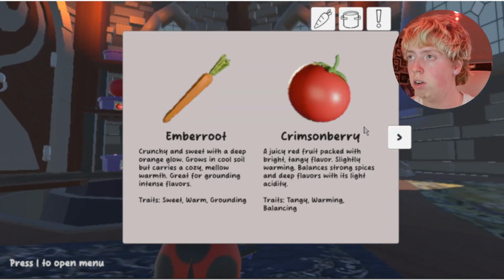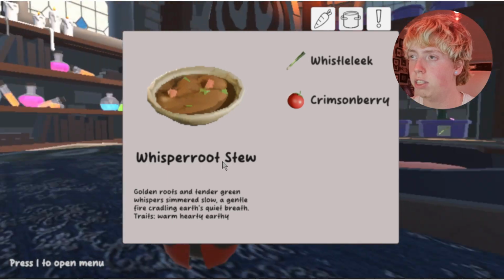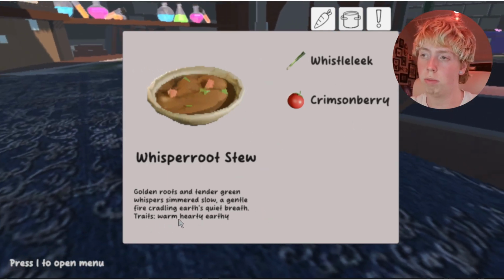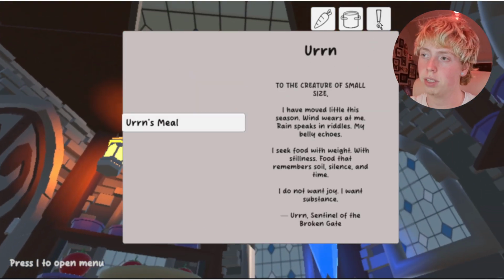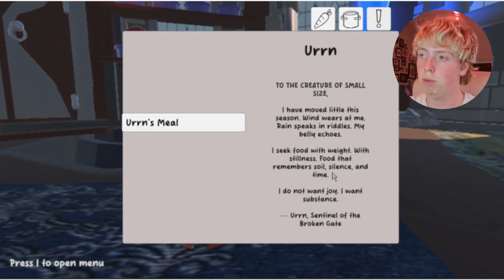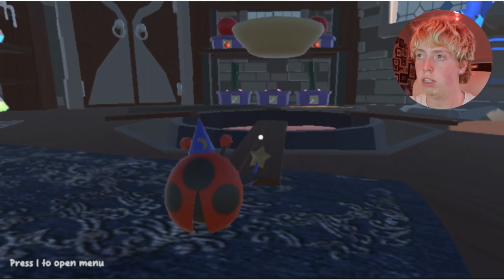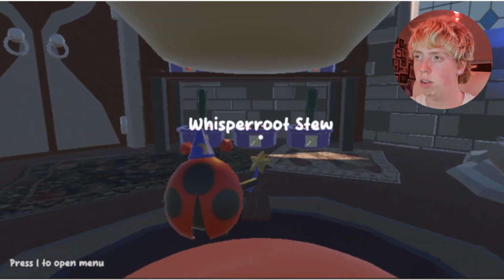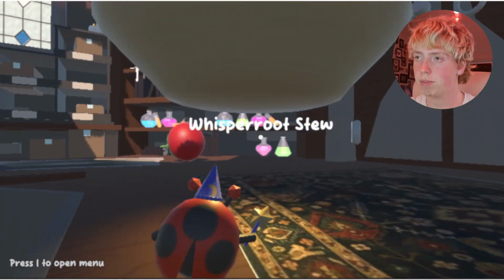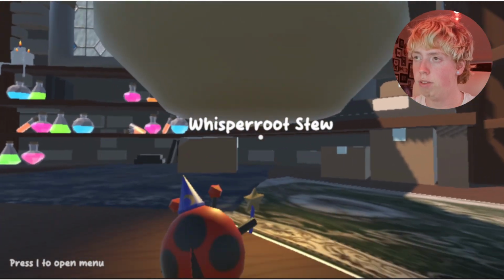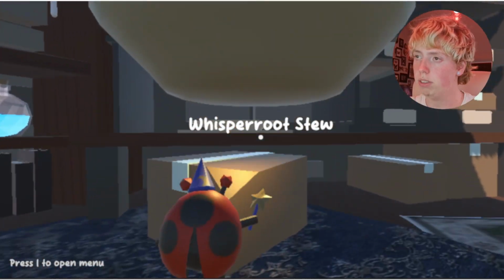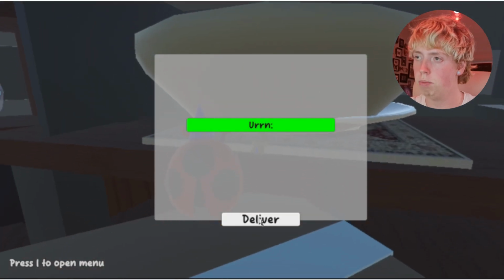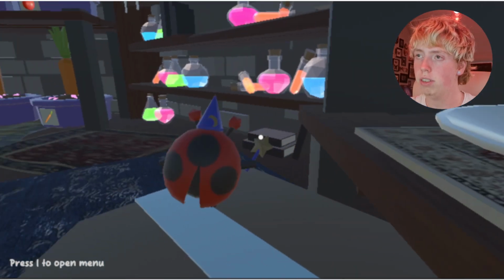So when I open up my book again, it has the recipe right here. And here it also has the traits of the recipe. So this is warm, hearty and earthy. And here we know that this person would like an earthy recipe. So we can grab our stew and deliver it to our little delivery point. And we can select this person and deliver it.